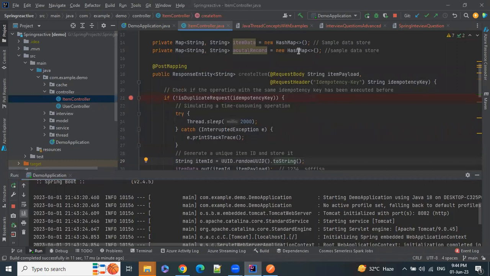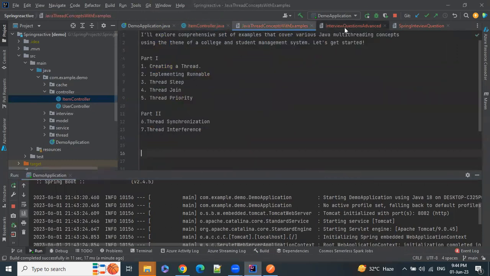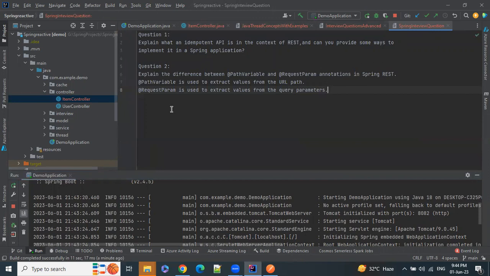So our next question is: explain the difference between path variable and request parameter notation in Spring REST. This is mostly asked by every interviewer who takes a Spring interview. If you have knowledge of Spring, you might have heard of it. Path variable is used to extract values from the URL path. Request parameter is used to extract values from the query parameters.